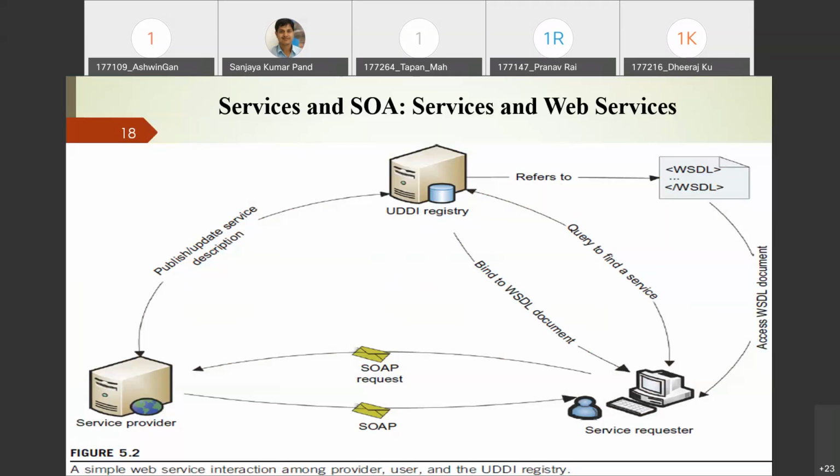So what happened here? You can see the user may also query to find a particular service. Suppose I can ask the UDDI registry where I will get this particular web service. Such a kind of query I can ask UDDI. UDDI will refer to the WSDL document. Based upon that, it will give you the details, as the WSDL document contains the information about the particular service. The WSDL document can also be provided by UDDI to the service requester.